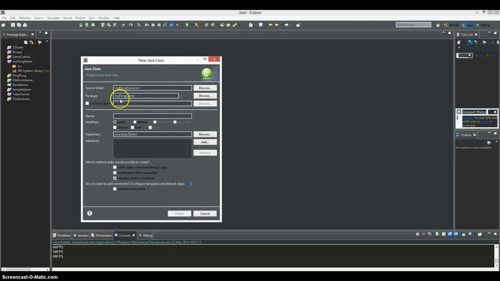Okay. Package manager. Just put a com in there. Dot. Because that's what most people do, call it after a website. Okay, so what we call this, just call it game.